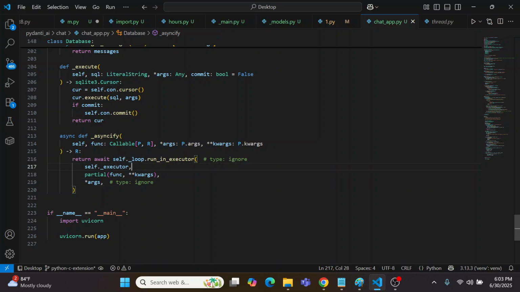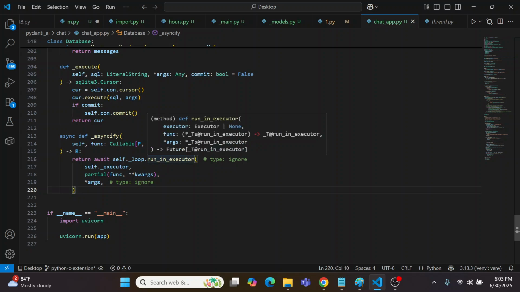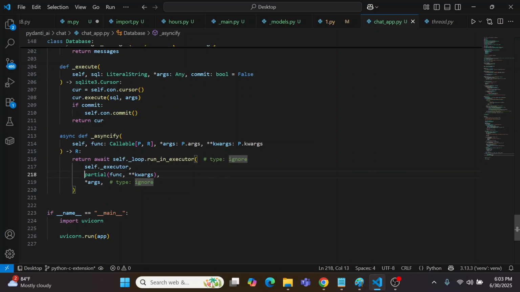So loop dot run in executor. I pass in the executor, whatever executor I defined, then the function and then the arguments. Now the thing is, run in executor takes arguments like this: you have the function and then the arguments. You cannot pass key value arguments. So I have to create a partial. I use functools dot partial to create a partial function and pass in the key value arguments to it, so that I get a function, and then only the normal arguments without the key value ones, those I pass in. Yeah, so that's a small trick that you use to run this.